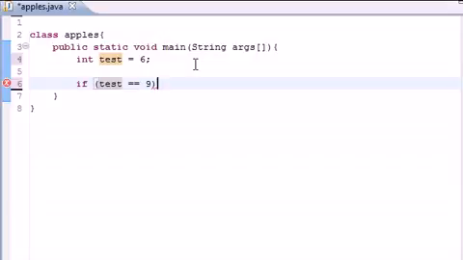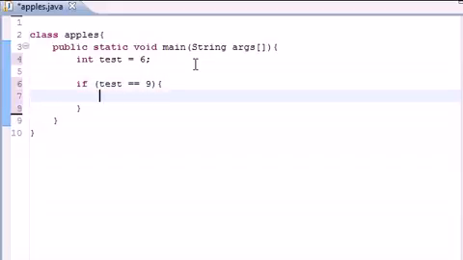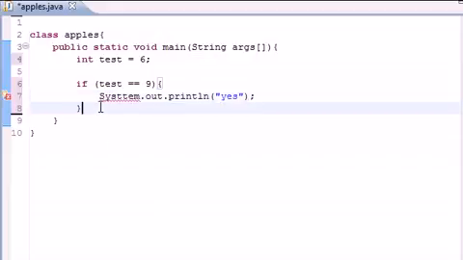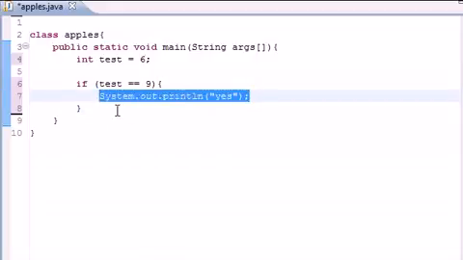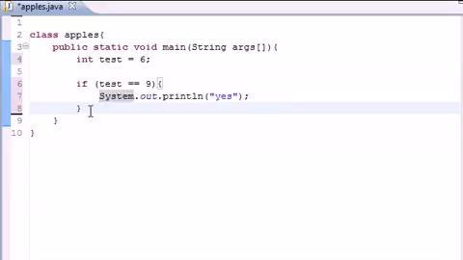Now, I told you guys that you have a test, and this test can either be true or it isn't, and that's where your computer makes a decision. After your if statement you have something called a statement, your first statement, and this is also called the body. You need to tell your computer what it's going to do if the test is true. If test is equal to 9, then we want you to system.out.println, and just write something simple like yes. This is what it does if test is equal to 9. But as you can see, test isn't equal to 9, so what do we want to do now?